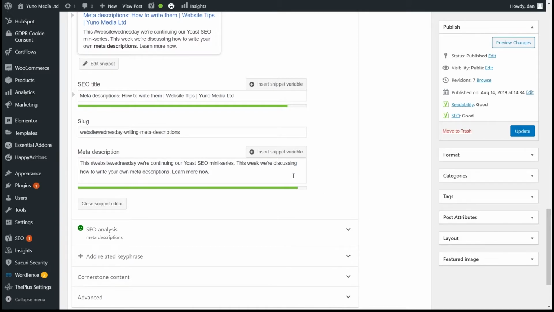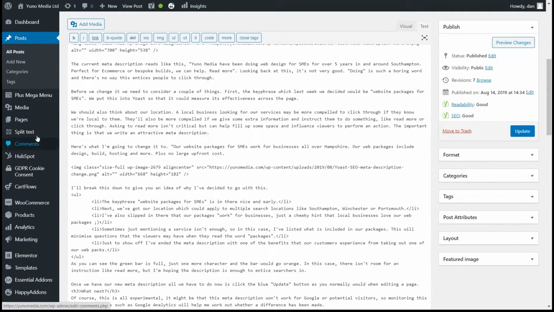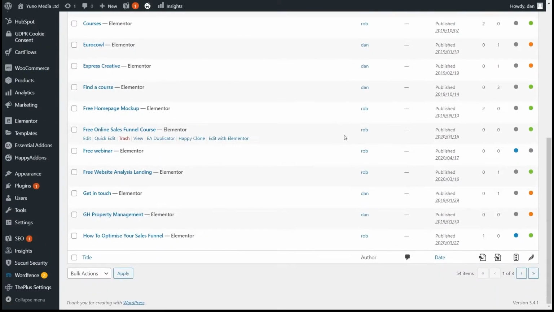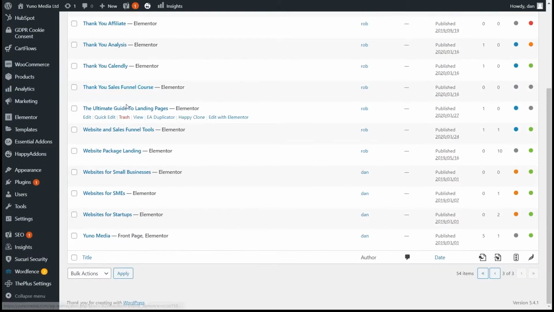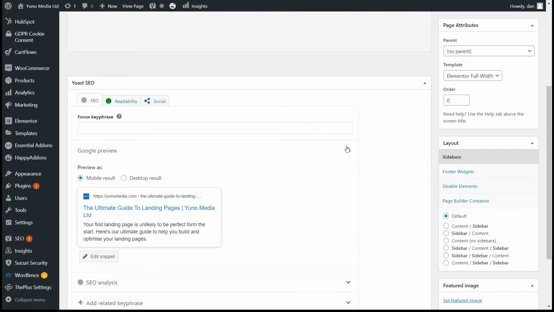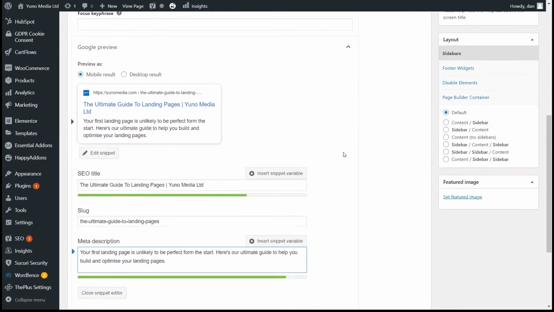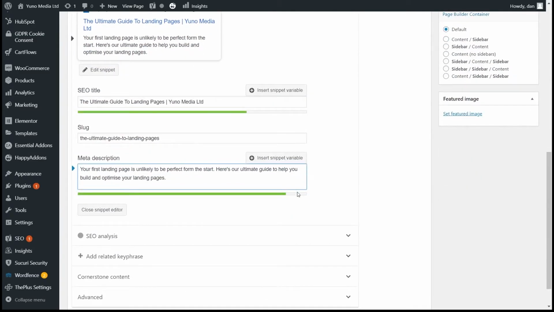Go to a page or a post that you wish to edit the meta description for. I'm going to go for a page. Cycle through the pages. You can see the traffic light system to the side. I'm going to go into the ultimate guide to landing pages. On the mobile result or desktop result, click that or edit snippet and it will open up the editing area. And here you can see the meta description field.